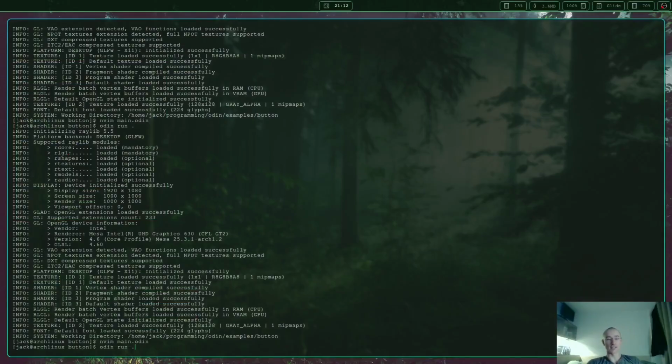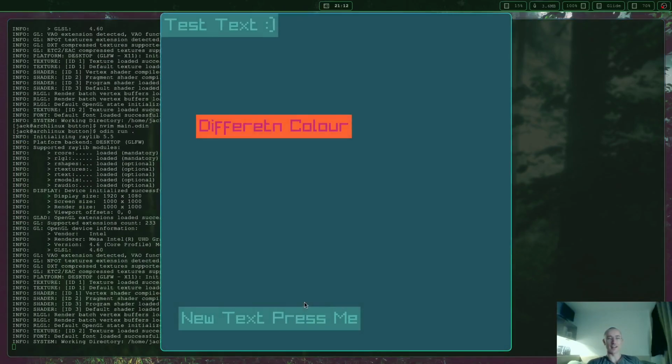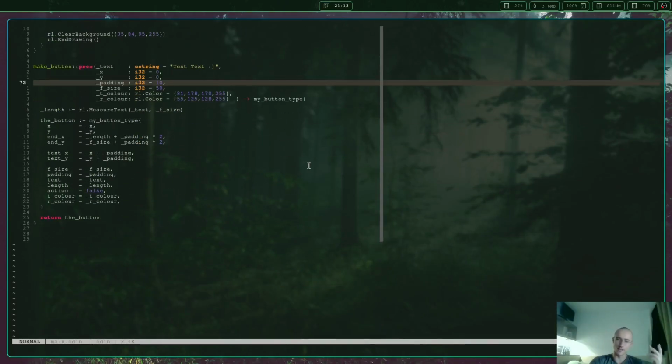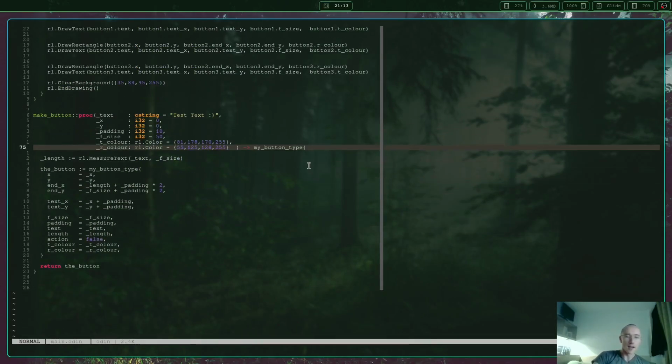So if you give this a quick run, you can see that I can now create these buttons, or almost buttons, anywhere I want on the screen. I can give them any amount of text I like. The button is nice and padded around them, and I can also change the colors. And I'm achieving this by doing a few tweaks to that procedure in Odin.